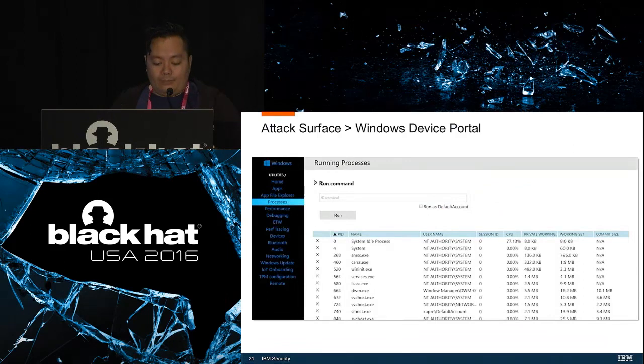Now the Process tab is important. It shows a list of the running processes on the device. It also shows the process owner, session ID, CPU usage, memory usage, and you can also terminate a process by clicking on the X button on the left side of the process name. And there's also a box on the top where you can enter a command and have it run on the device as the administrator or as the default account.